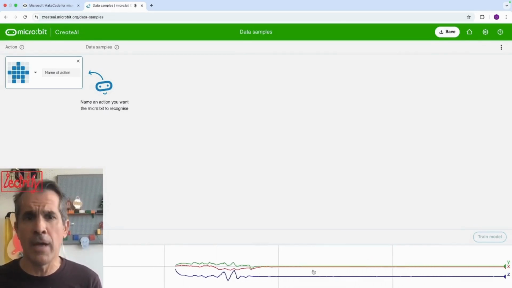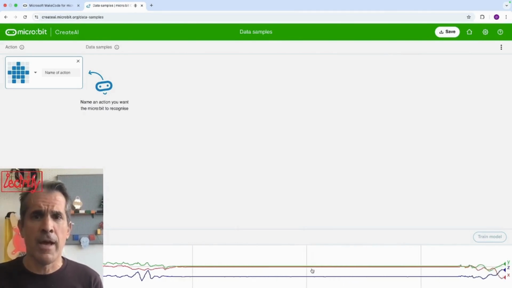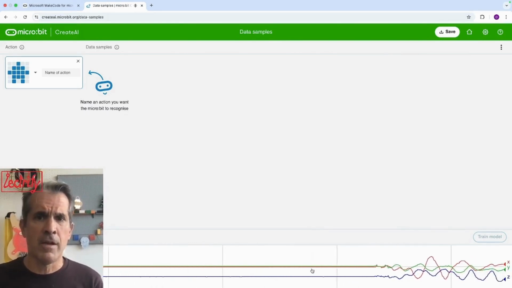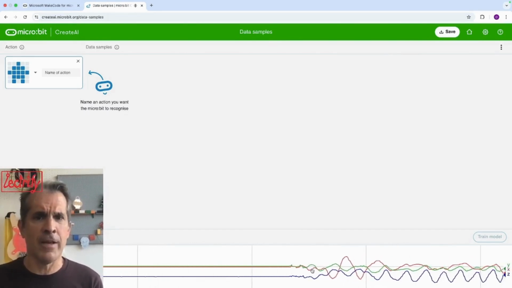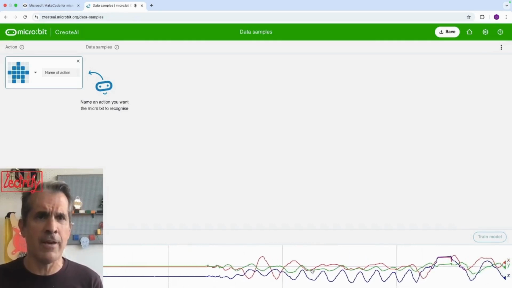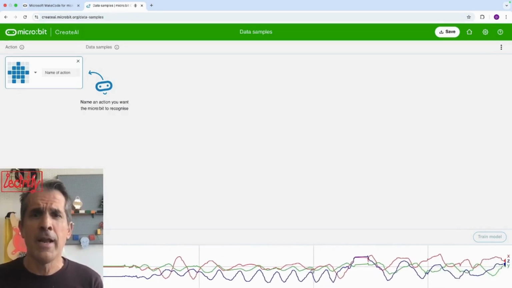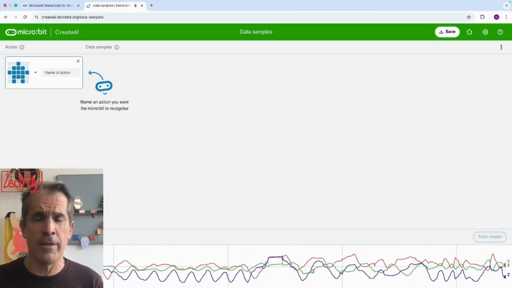that is showing the live data of the accelerometer. As I move it, you'll see that it's changing the different axes. So as I move it in different ways, you can see the X, Y, and the Z are moving in different ways. And that is what we're going to use to train the microbit.